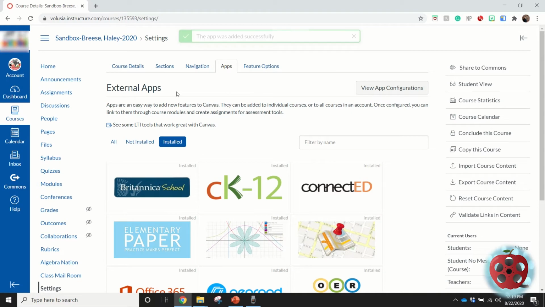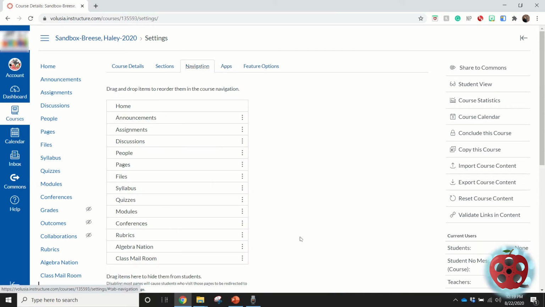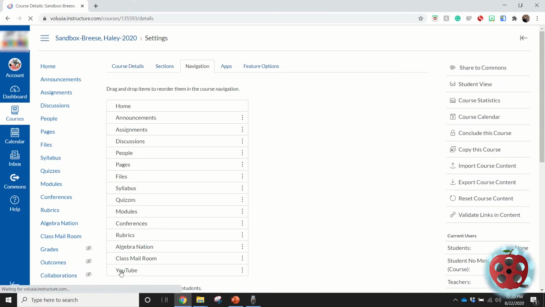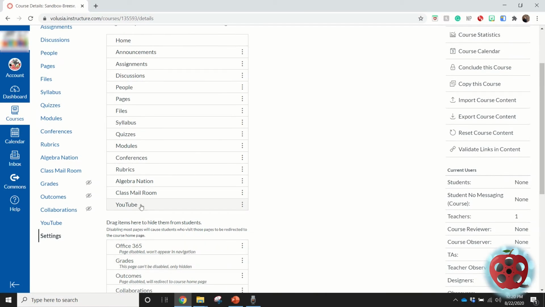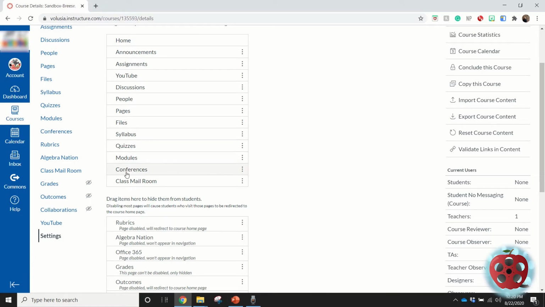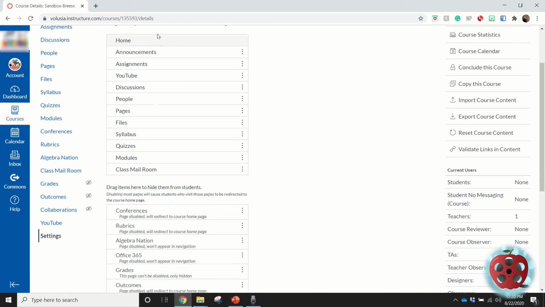Once the app is added, I'm going to go to my navigation section here. I'm going to scroll to the bottom, press Save. And then what you can see here is that the YouTube app did get copied and pasted into the navigation table here. And I can move this up if it's very important. I can get rid of some of the things that don't matter for this class. I can do all of that here.